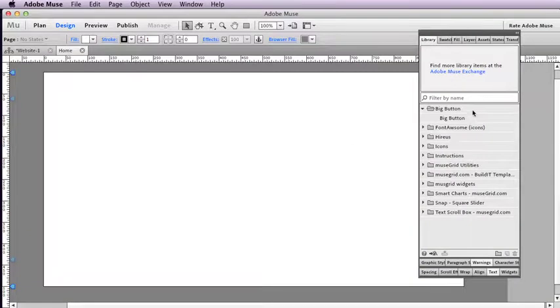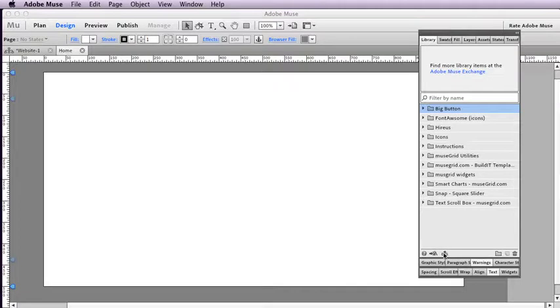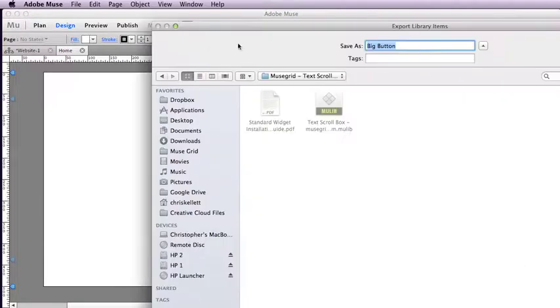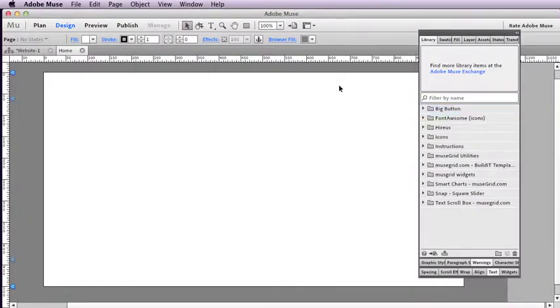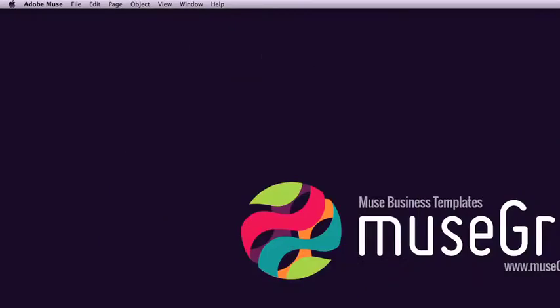Now once we have that, we can highlight that folder there. I'm now going to click on the MuseLib, export selected items as MuseLib. It will open up, where do I want to put it? I'm going to put that onto my desktop, save that as Big Button, and if we just close Muse down, we can see here that I now have this Big Button MuseLib and everything's contained in there.